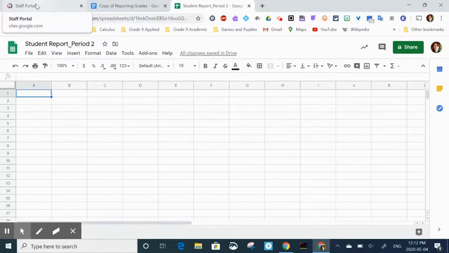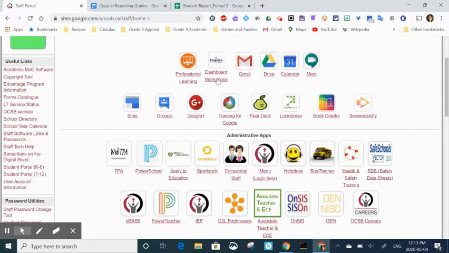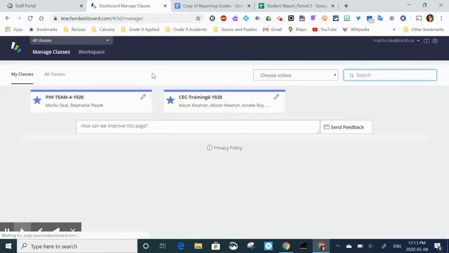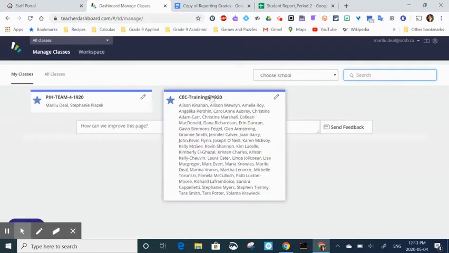So I'm going to go to the staff portal so that I can easily access Hapara Workspace. So I'm going to select Workspace. Then it's going to open. And I'm going to have the ability to select a class. You'll probably see more information here. I have a test class for training purposes, so I'm selecting that.